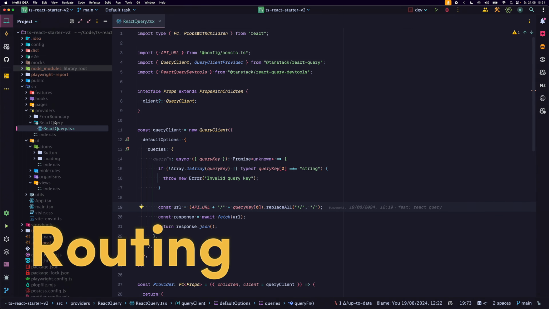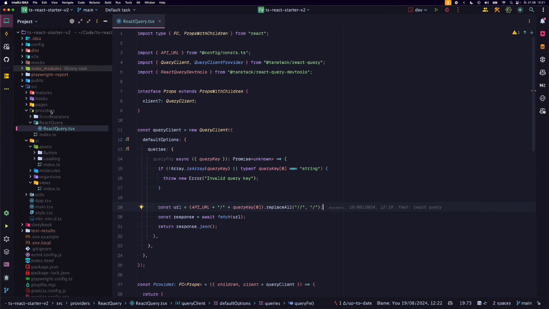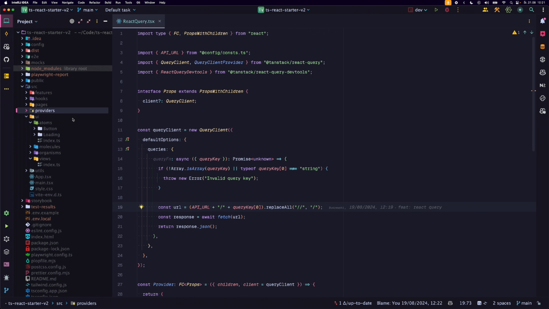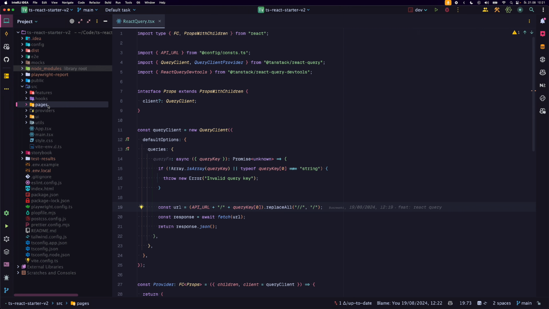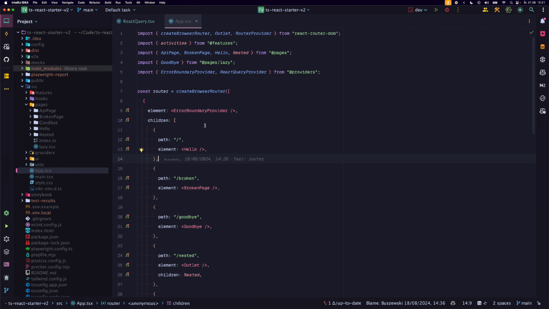For routing, there is React Router. I was thinking about going with TanStack, but I went with the popularity here, and given how the former caught up with the Tanner solution, I think it sticks. So there is a pages directory, and in the main app we have the main routing. So you import pages and you just use them as elements.